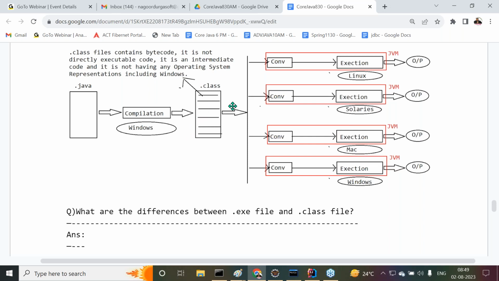But if you want to run this bytecode on Linux operating system, that bytecode must be Linux represented bytecode. If you want to run this bytecode on Solaris operating system, that bytecode must be Solaris represented bytecode. If you want to execute this bytecode on Mac operating system, that bytecode must be Mac related bytecode. If you want to execute the same bytecode on Windows operating system, that bytecode must be what there? Windows represented bytecode. So exactly in this particular situation, to make Java a platform independent programming language and to execute Java applications on multiple operating systems, Sun Microsystems has provided some converters.